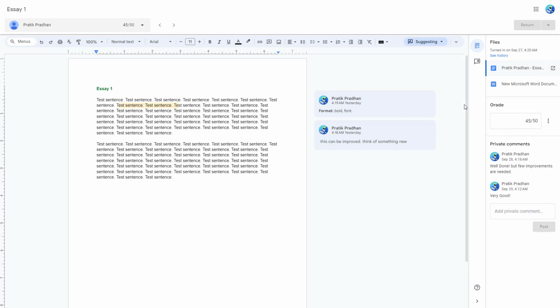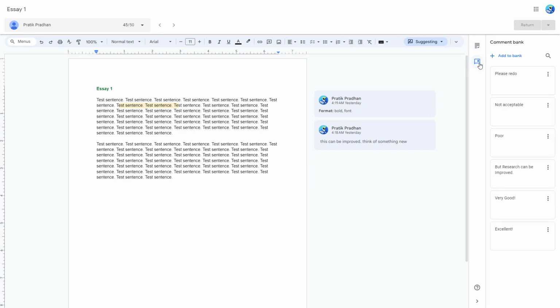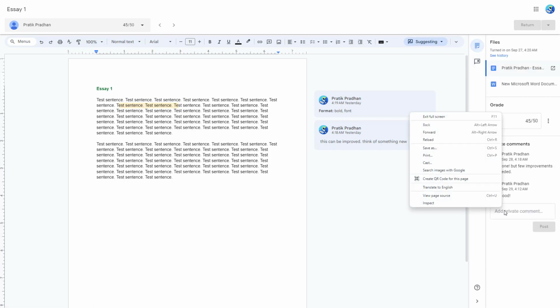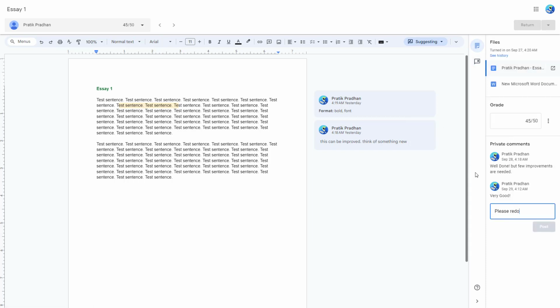Whenever you open up any assignment, you have access to all of these comments in the bank right here. You can simply copy it to the clipboard, paste it over here, just like this, and then click on post to give the comment to the assignment in Google Classroom. So I hope you guys learned something.